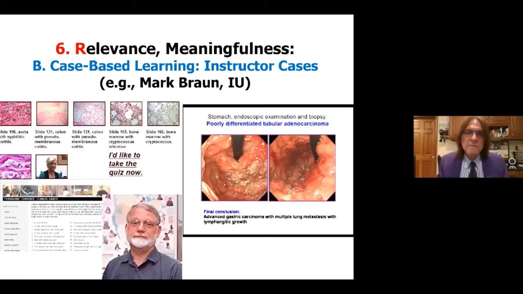Also relevance: Mark Braun teaches medical students physiology and anatomy, and he does cases. He creates cases of problems, like a man with chest pains, a woman with a cough, someone with a lump, and whatever. In these cases, they have to solve the problem. They get blood pressure, heart rate, temperature. Each case takes him 7 hours to create, and they're all free.